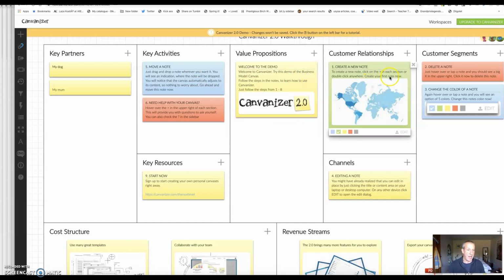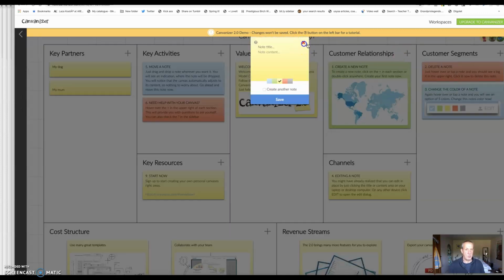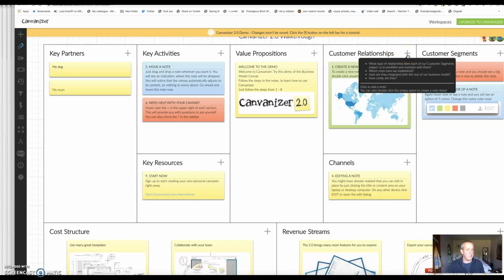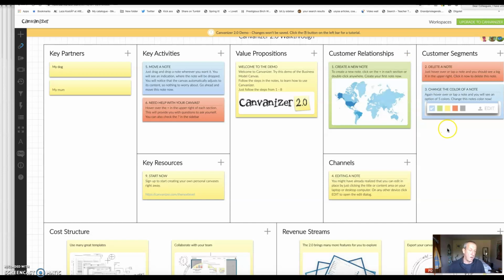Customer relationships, again, it tells you how that works, what happens there. So, for example, it gives you an example there. What type of relationship does each of our customer segments expect us to establish and maintain with them? How often do we contact them? How are they integrated with the rest of our business model? How costly are they? So if it's left-handed people in Australia, how do we want to maintain that relationship? Which market do we want to look at? So where are they? Who are they?